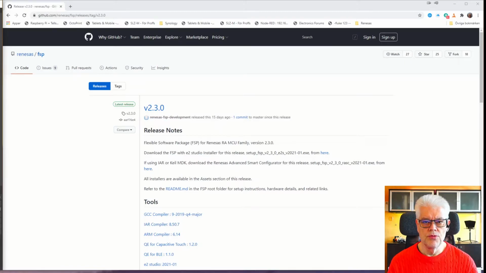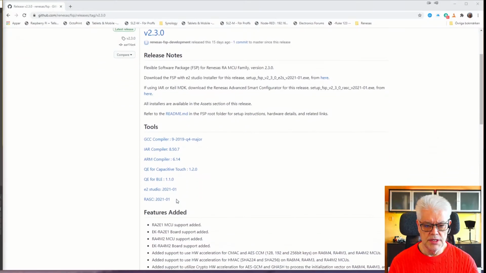In this episode we're going to install the latest FSP version 2.3.0, and to do this we go to the GitHub page. I will put the link in the description below. So here we are, 2.3.0. We can see that this is a one file install.